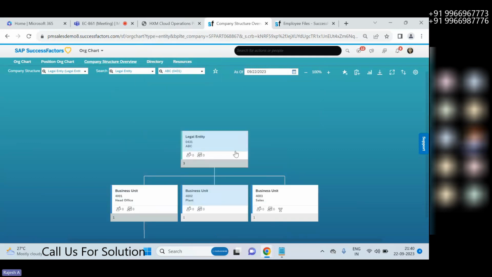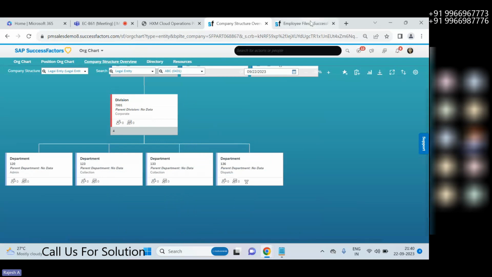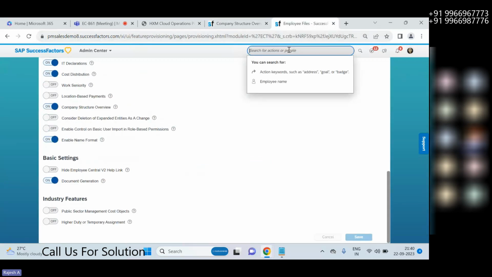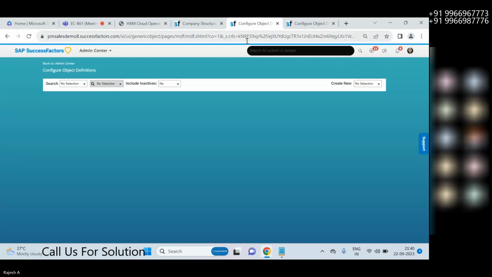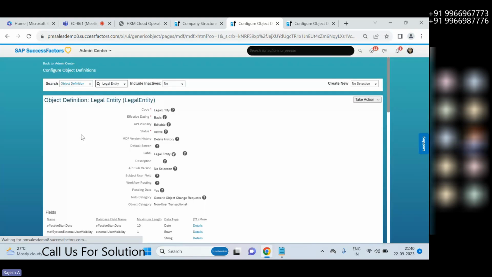Right. So now here I'm going to Manage Data, and anyway, Configure Object Definition. I said MDF objects, pre-delivered MDF objects. So come down here and say right click here. There you can see Object Definition. There you can see that legal entity. Just click it. See that this is called legal entity.